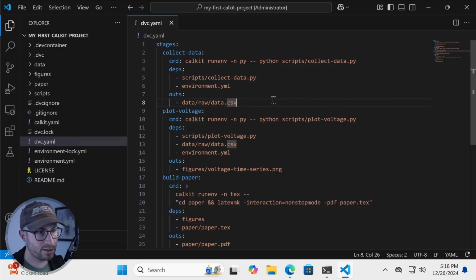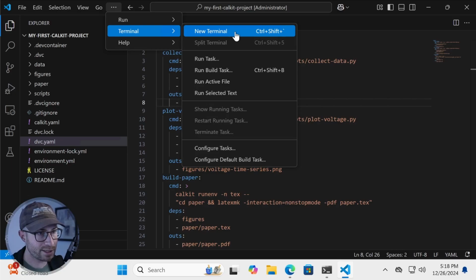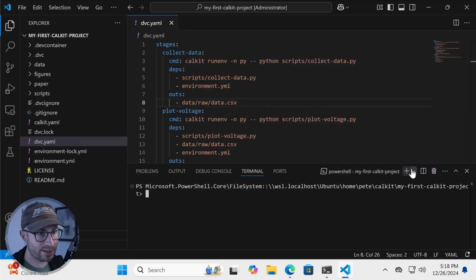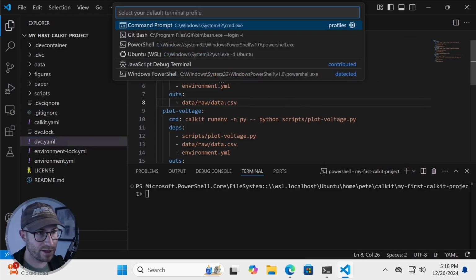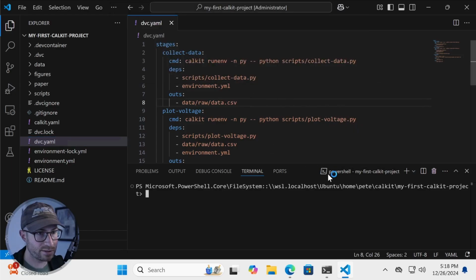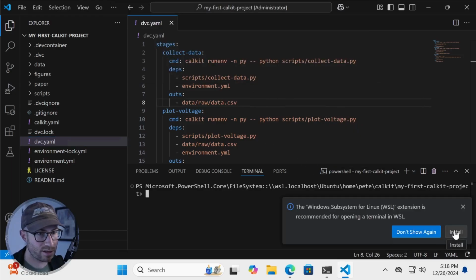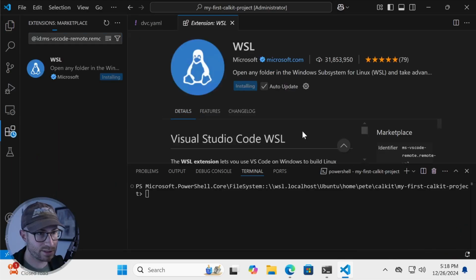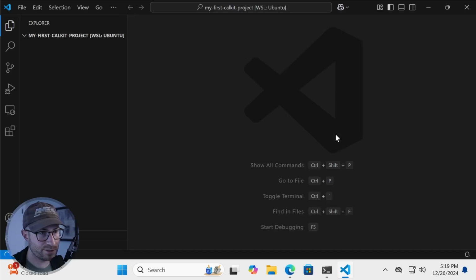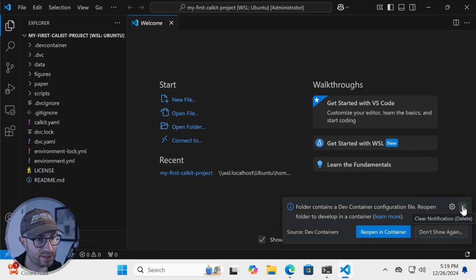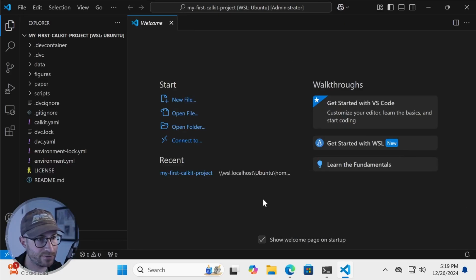Going to pull up a terminal. You can actually use control backtick. It's going to pull up a PowerShell terminal by default, but we want to run this in WSL. Let's select the default profile here to use WSL. Okay, it's got a recommended install extension, so let's install it. And it's going to recommend us to reopen this in WSL, so let's do so. We're going to, again, dismiss the notification for running in a dev container.